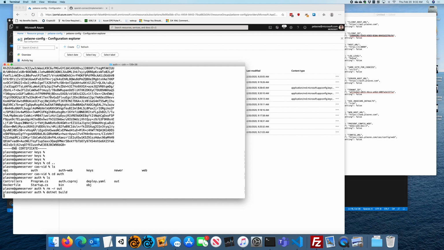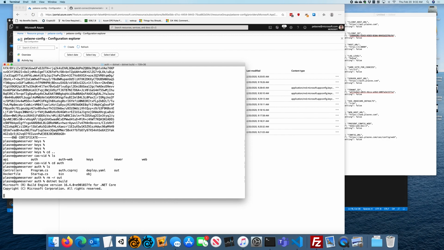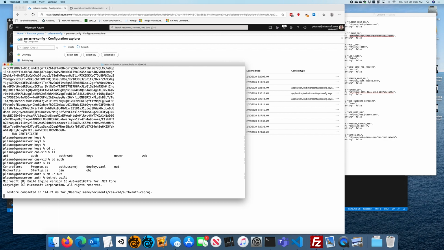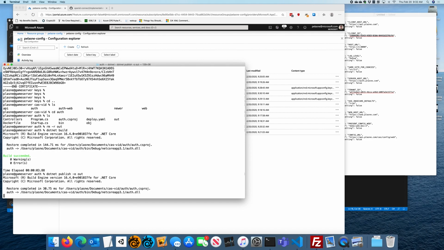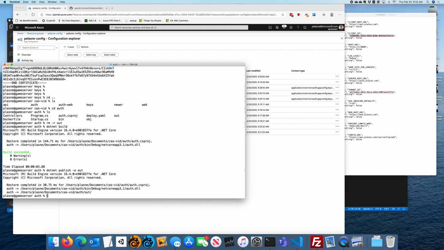So let me do a dotnet build just to make sure that this project builds. Okay, good. And then I will do a dotnet publish to an out folder. Okay, so that will now have created all the files that I actually need to push via FTP.